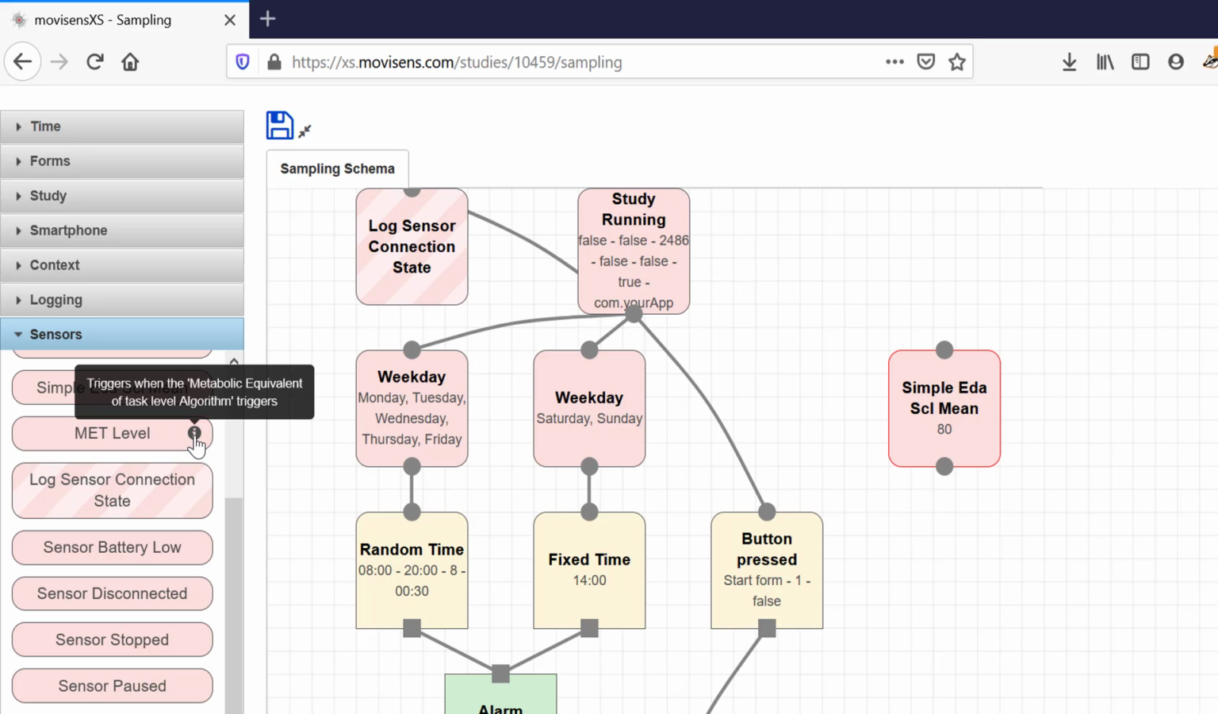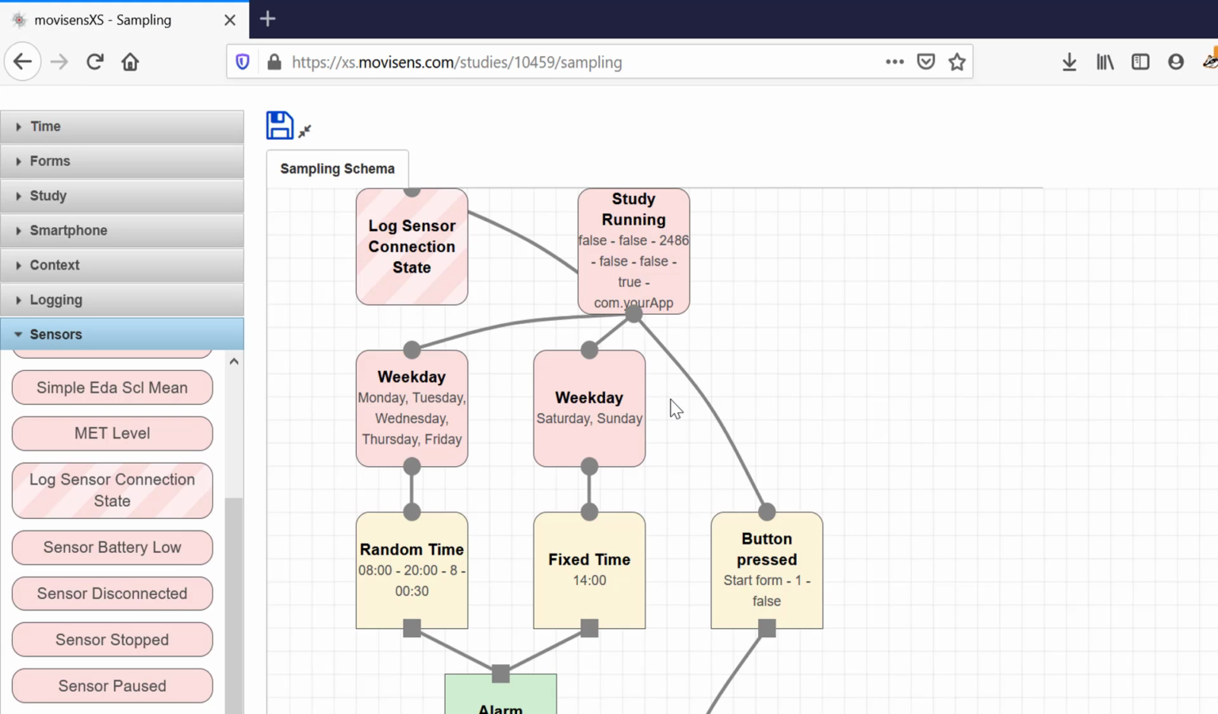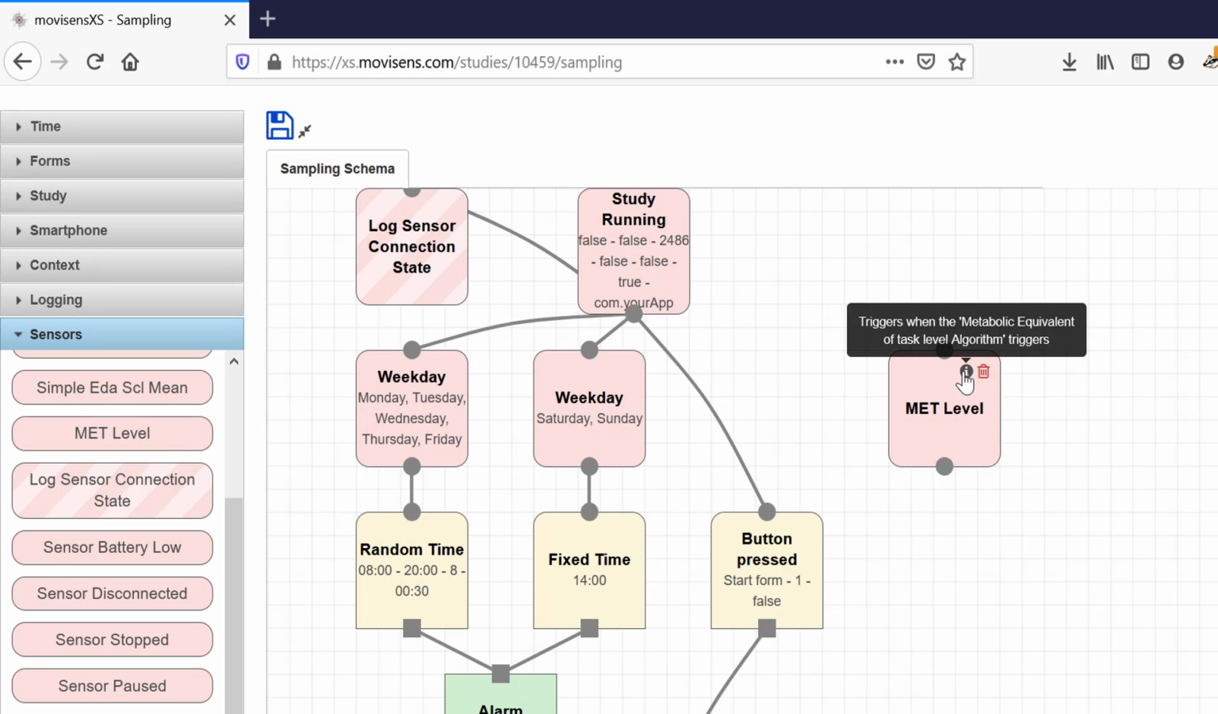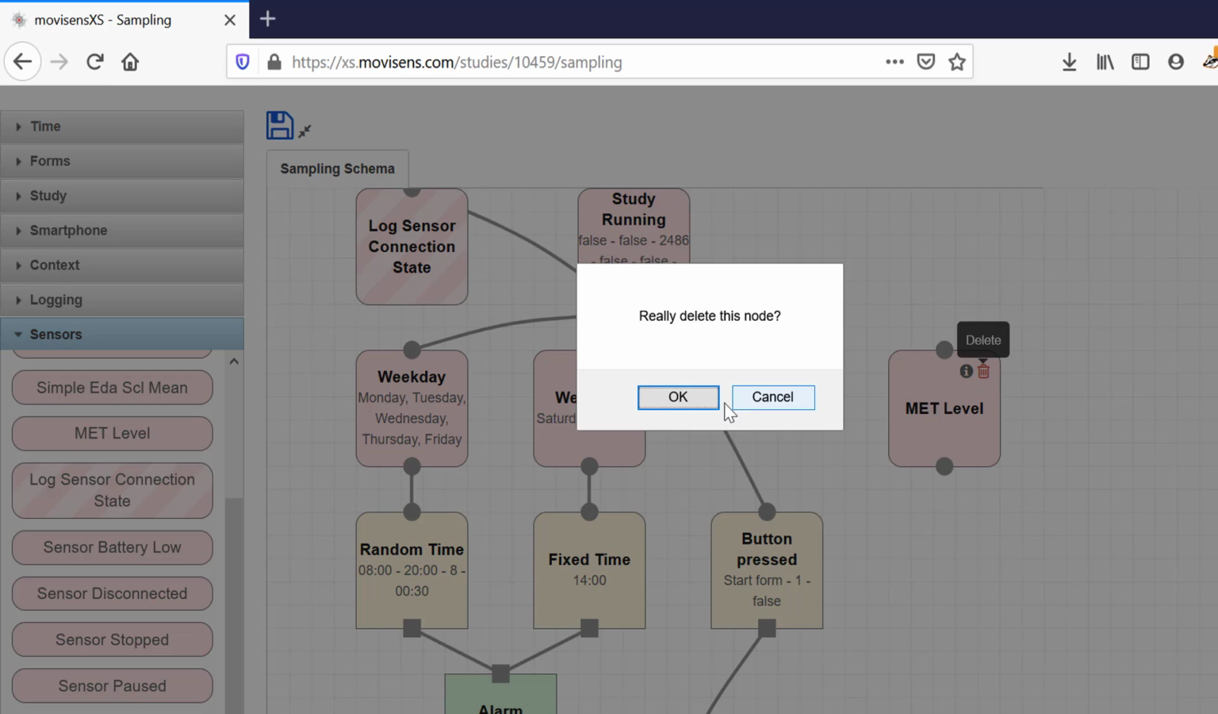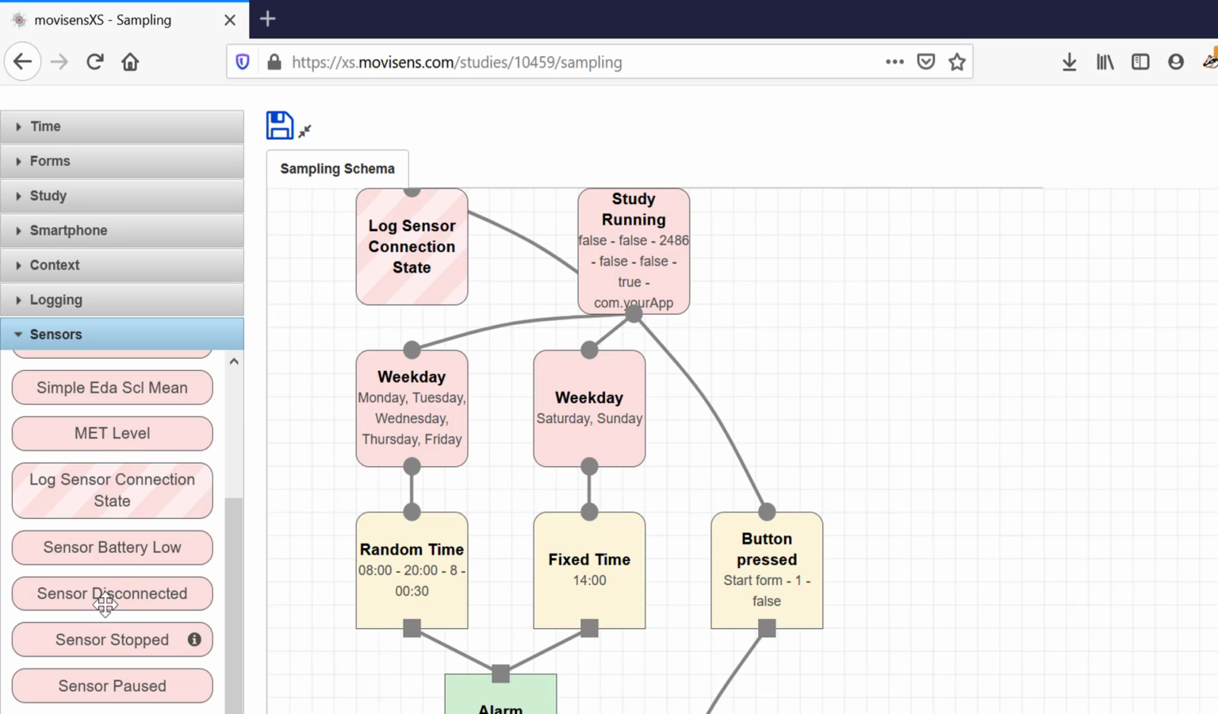MET level, so metabolic equivalent of task. This is very much an energy expenditure calculation. So it's looking to hit a certain level, a certain threshold, and then it will trigger a questionnaire. And that's customizable when you're starting the study. So the good thing is you can also have multiple ones of these.